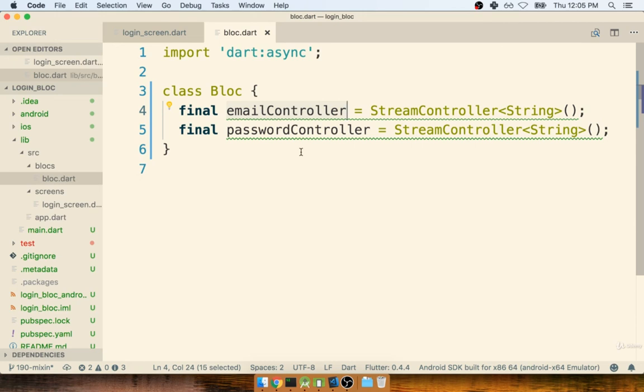Because outside this class, we don't really care about the entire controller. We just care about the add function on the sink and the stream. That's it. We don't really care about anything else. So again, quick break, come back the next section, and we'll figure out how to do that.